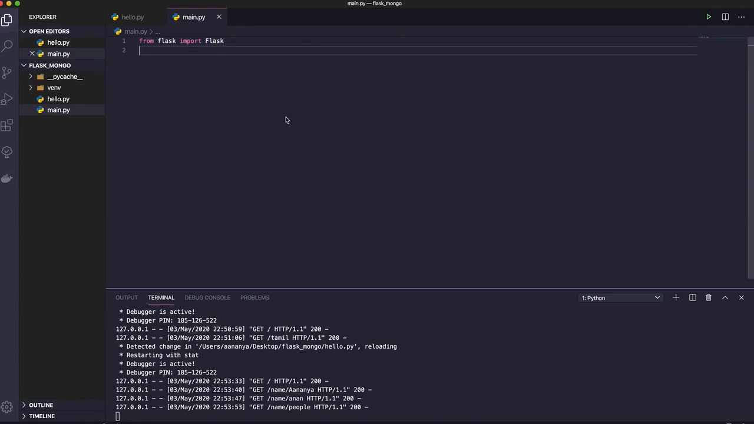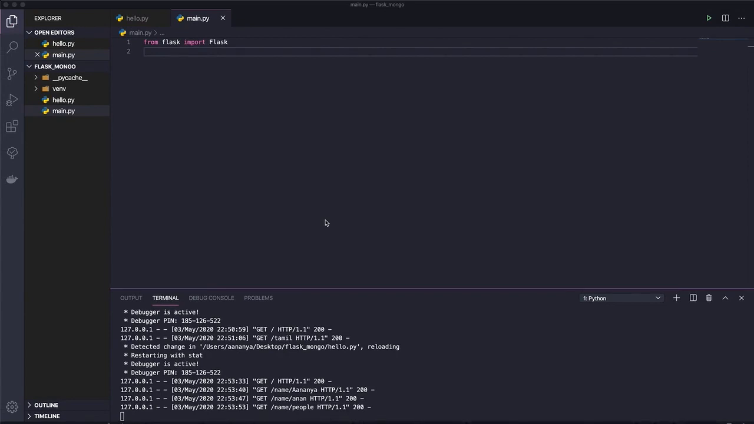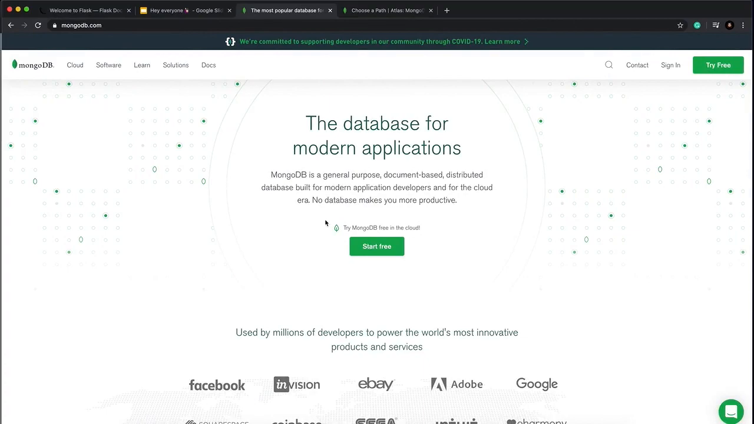Cool. About MongoDB. MongoDB is an awesome database that is super easy to use and really easy to set up. So let's do that. You can go to mongodb.com. This is where you can sign in or try for free.